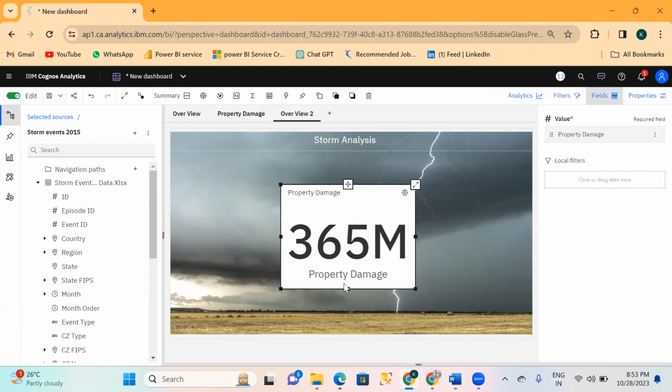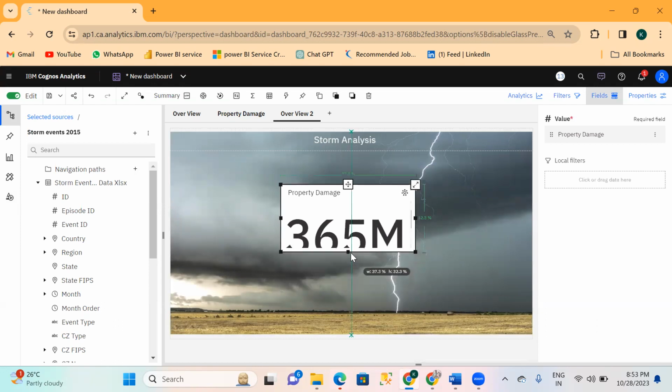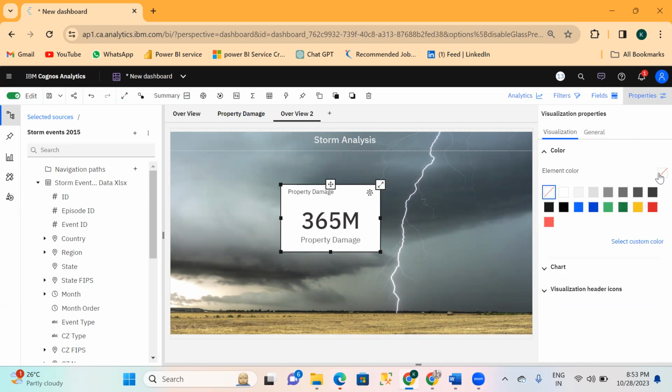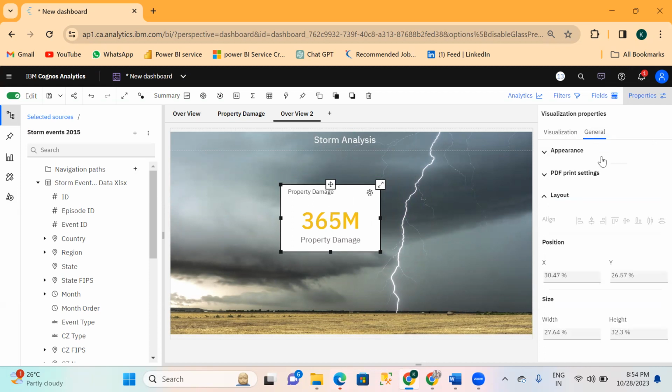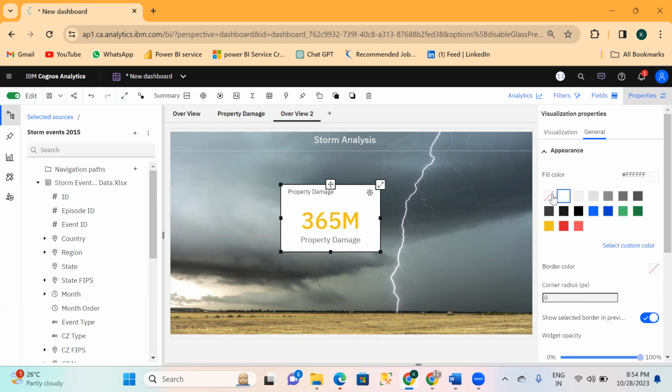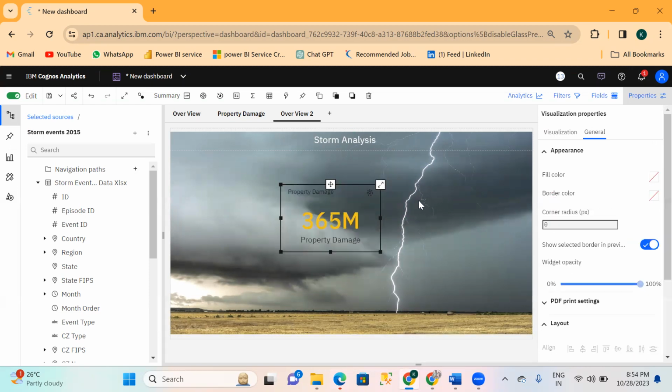And what is our next thing? We just have to align our points here. Then we go to properties, and here I am giving the font color as yellow, and the appearance of this, I am just removing the color, so it will be showing like this.